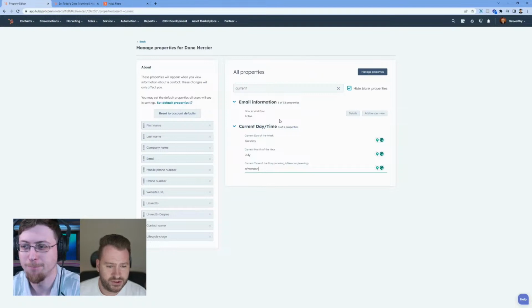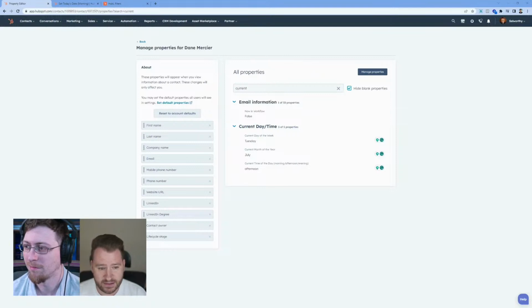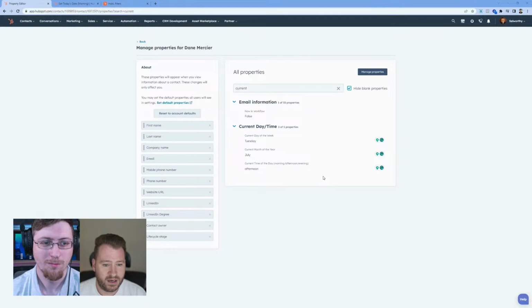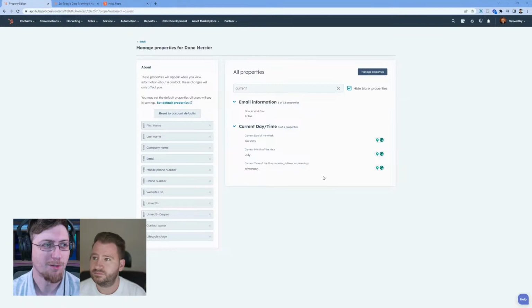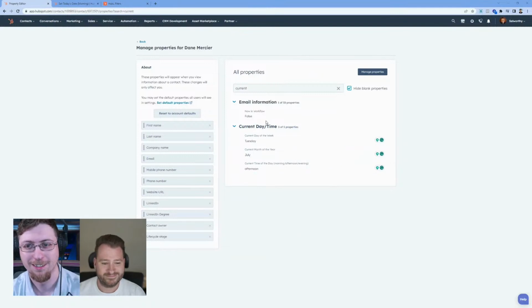To jump in real quick, one of the use cases for this would be if you're running sequences and you want the initial sequence going out to say in the email Tuesday morning or Wednesday afternoon or whatever it may be, or if you're using other workflows that will depend on the date and time, the day of the week, month, whatever it may be, this will allow you to run all of that. And throw it in personalization, because that's always awesome when you can say, good afternoon. That's my favorite use case for it.